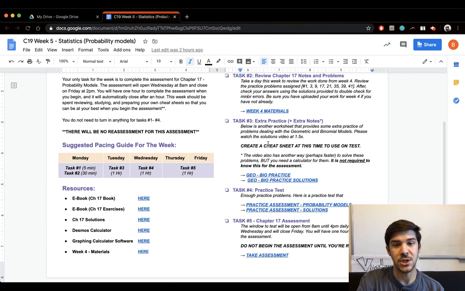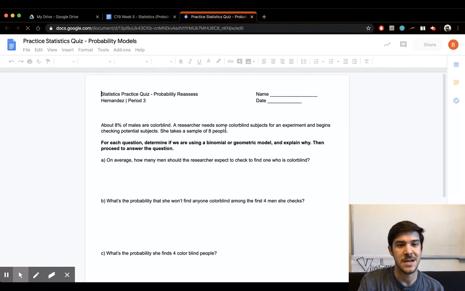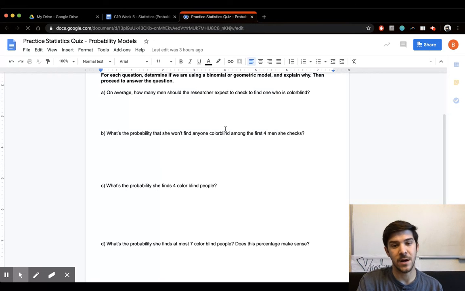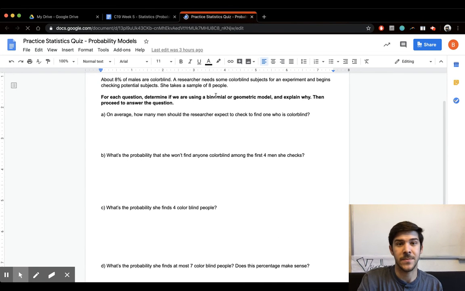Ultimately, when you have your cheat sheet ready to go, you'll be able to come down and take your practice test. Here, I linked a practice test. This is the exact quiz that I gave last year. The quiz this year will have a couple different types of questions on it, but ultimately the same thing. Please identify and determine which question is binomial or geometric in nature.